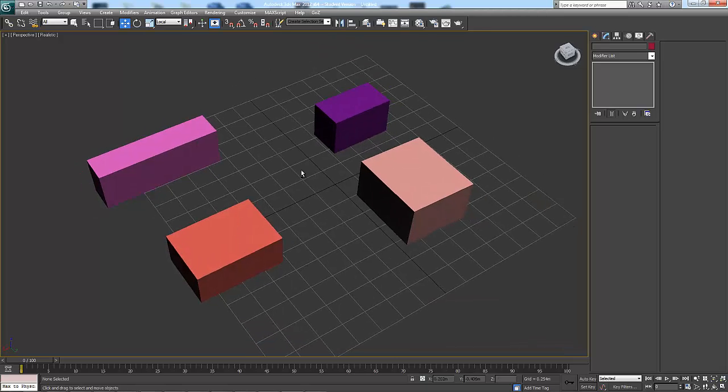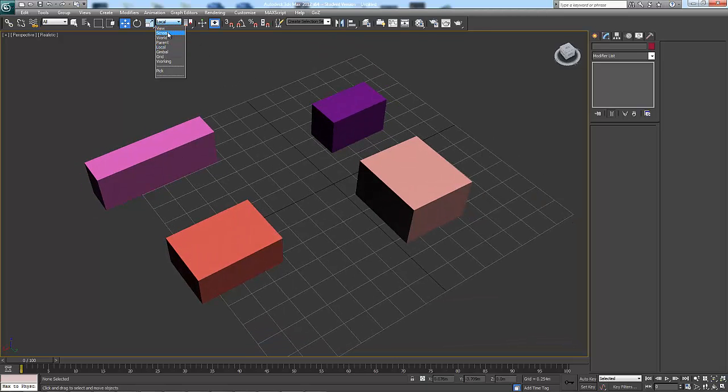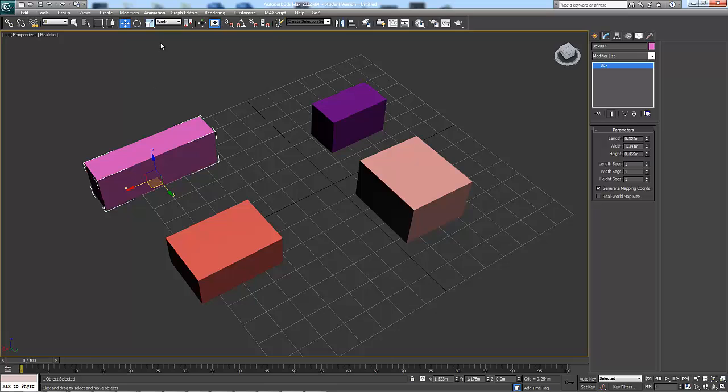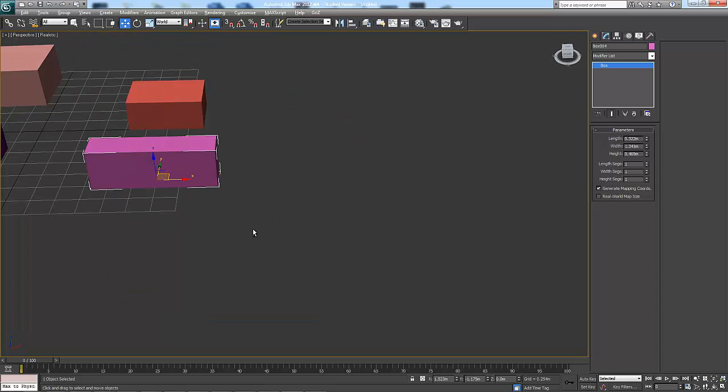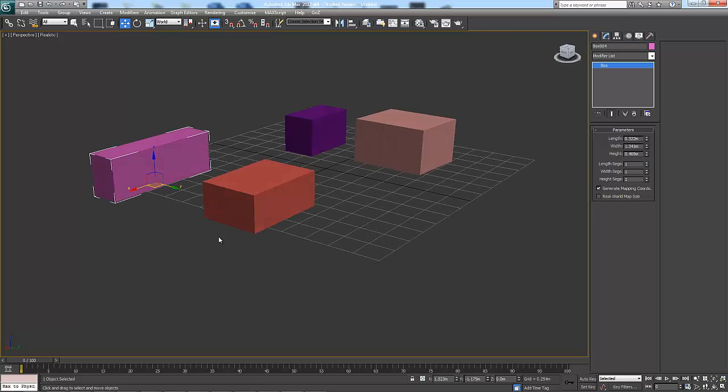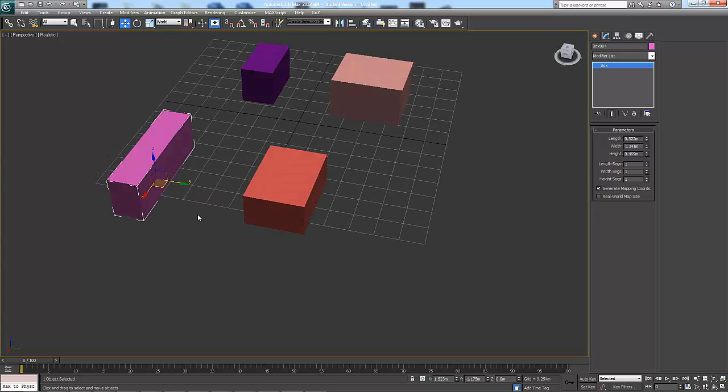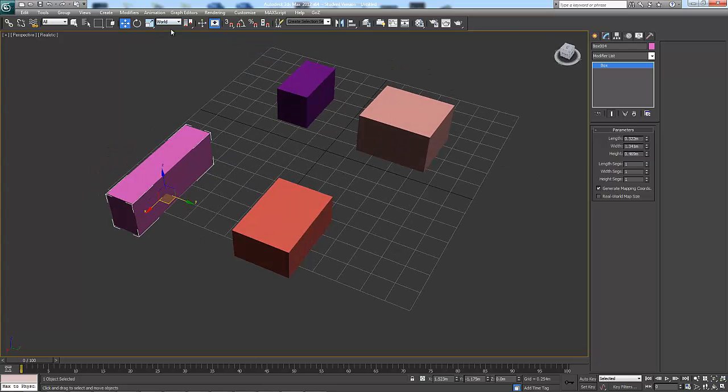The next thing I want to talk about is this drop-down right here, which controls the transform gizmo space options. By default, with world selected, the transform gizmo is going to conform to a world space. So X is going to run along the X-axis, Y is going to run along the Y-axis, and Z will go up and down on the Z-axis.